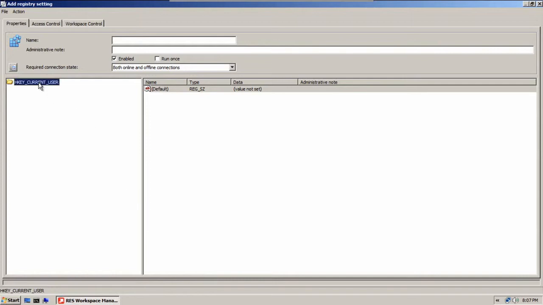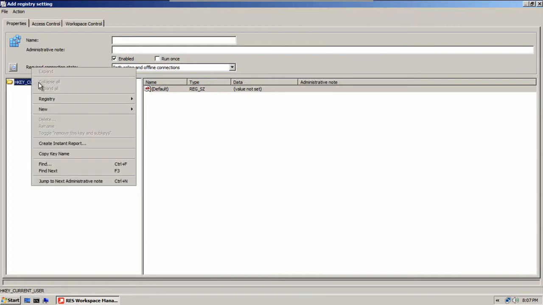As you can see here, it operates in HK Current User, which is the only area that Workspace Manager operates in. If you want to manipulate anything in HK Local Machine, we can do that with our other product, Automation Manager. But for now, let's stay here and let's right-click.